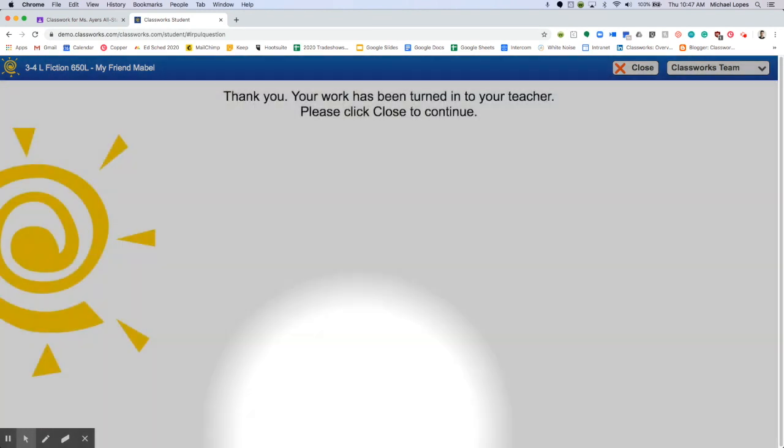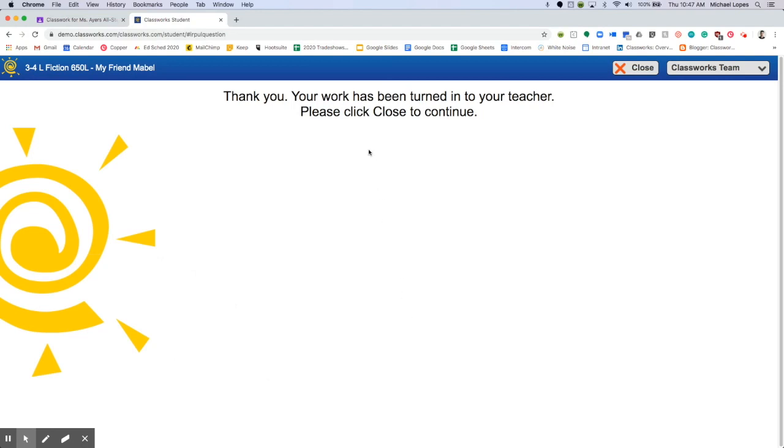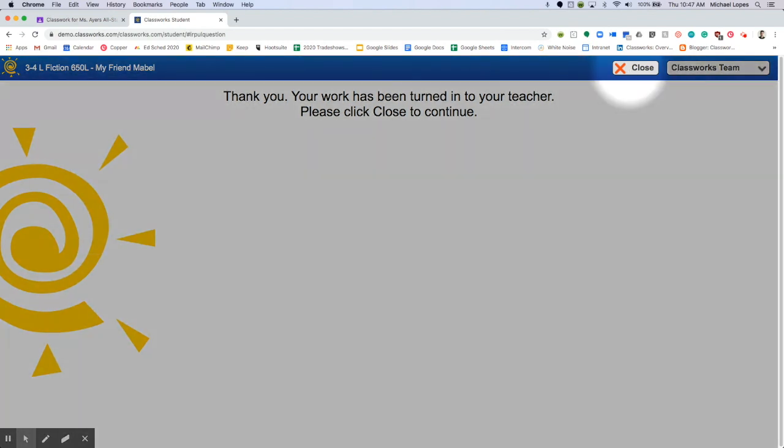When I get to this next screen, I'm not done yet. I want my teacher to see that I've completed the assignment, so I'm going to press the Close button. And now I can look at my score.